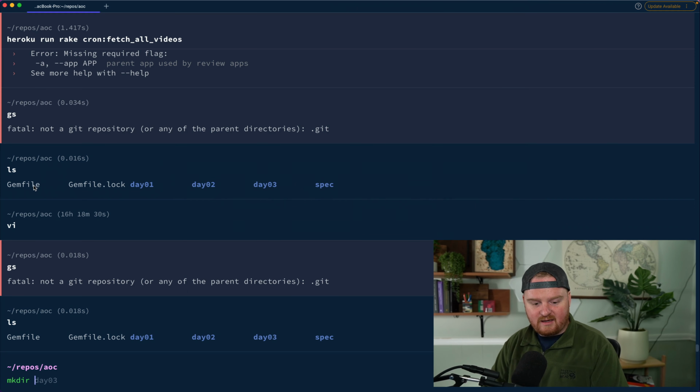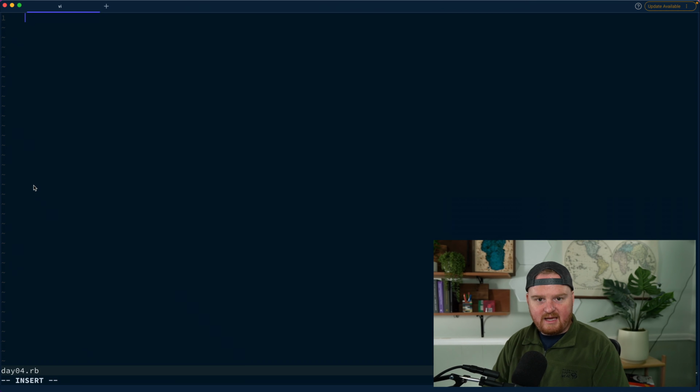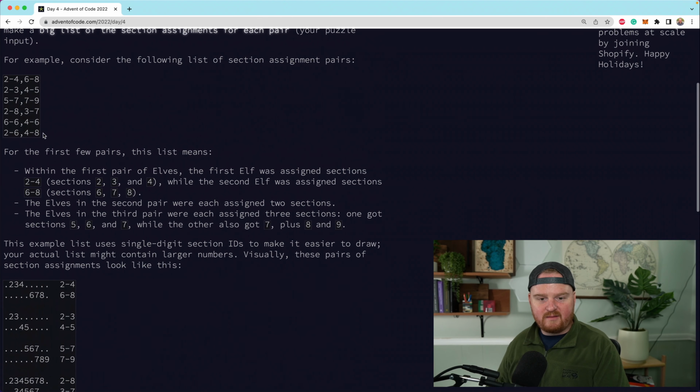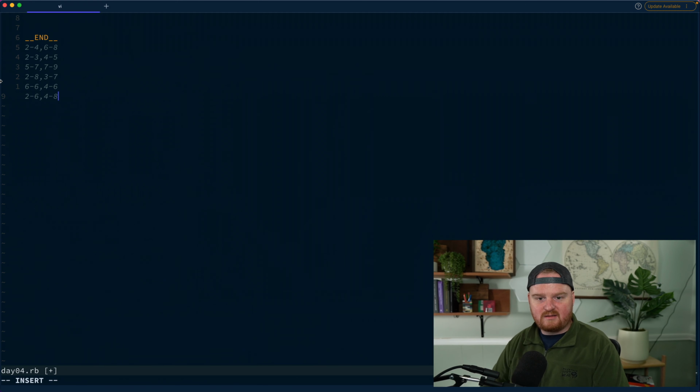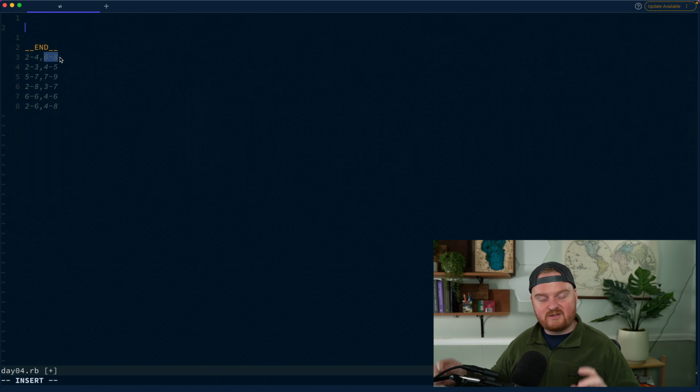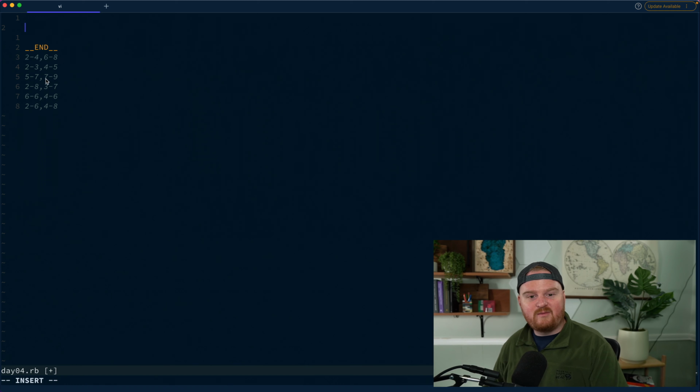Okay, so we're going to make day 4. And in here, what we're going to do is we're going to have our same little end at the bottom, and we're going to drop in our sample input. And a lot of this is going to be string manipulation. So we need to figure out how to get this 2, 4 and 6, 8 to represent the assignments for 2 different elves. And then we also need to convert them to integers and do a few different things.